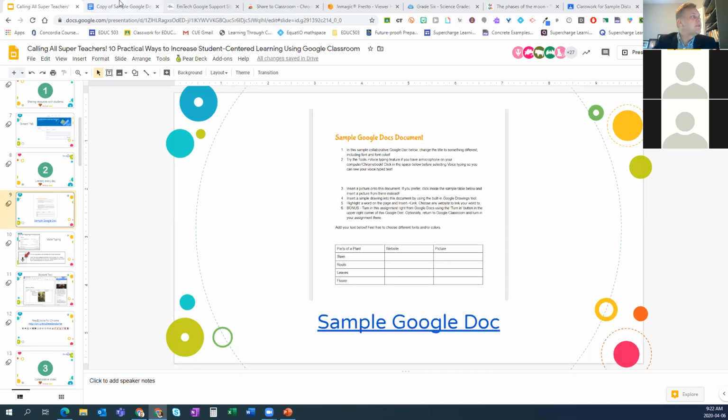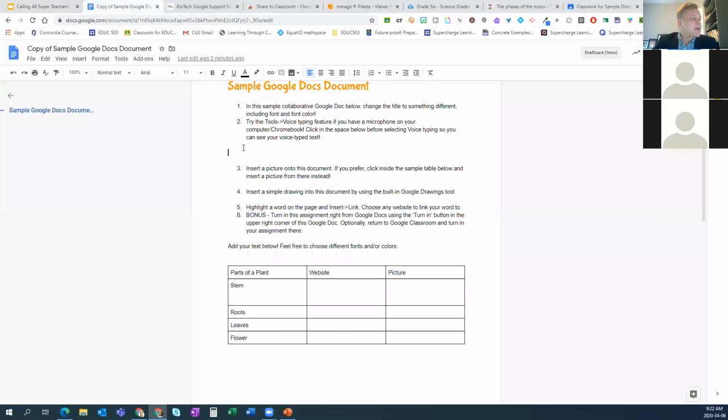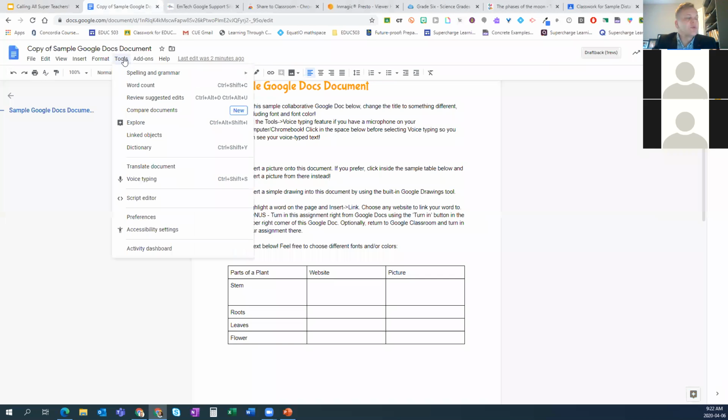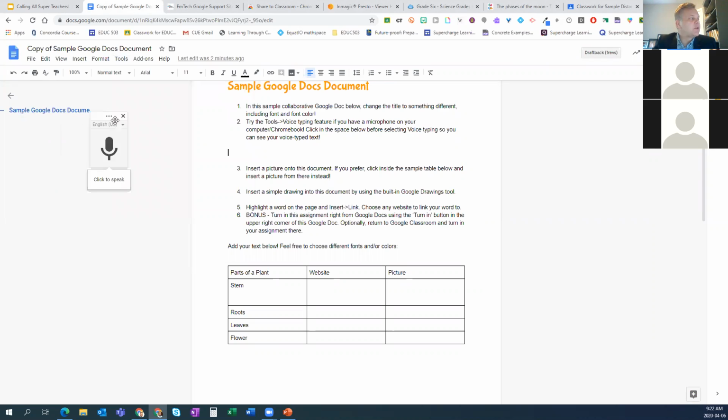All right, so we are in this sample Google Doc, and I'm just going to click below number 2 there where we've got some open space and go to the Tools menu and voice typing. Now what this will do, this will pop open a little microphone button there, and the first time you try it, Chrome is going to say, hey, can we use your microphone? And you'll say, allow. But watch what it does when I click it.